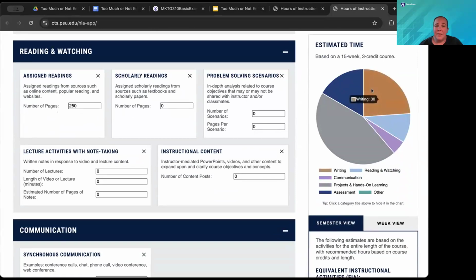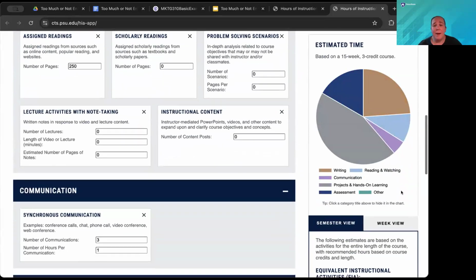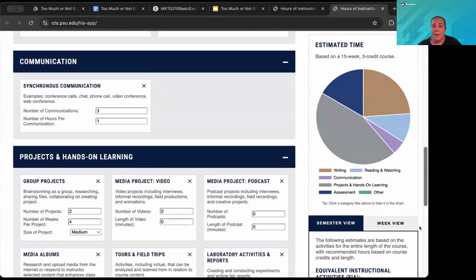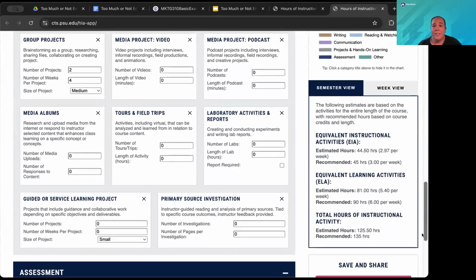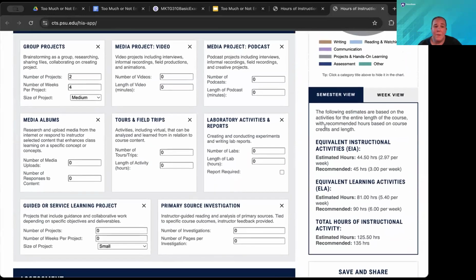And then if you scroll down here, you could see the pie chart that breaks down from writing to reading to communication to projects to assessments to other. And then you could switch from semester view to weekly view. So if you go down here to semester view, you could see that right now with the amount of stuff that we have, an estimation of 44.5 hours or 2.97 per week.